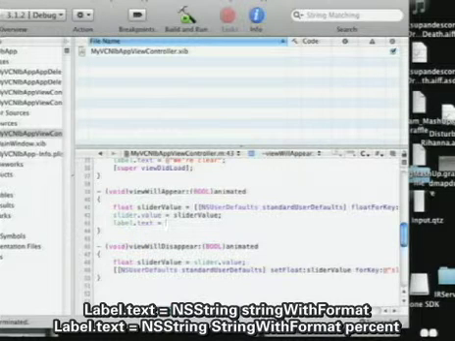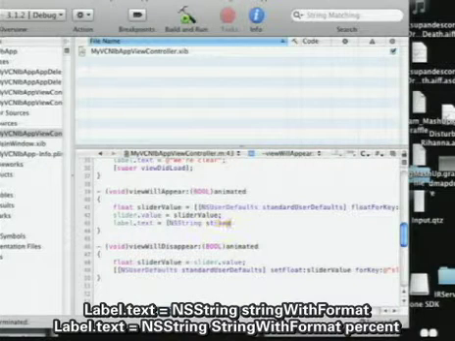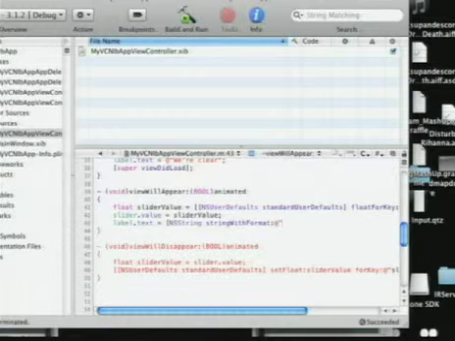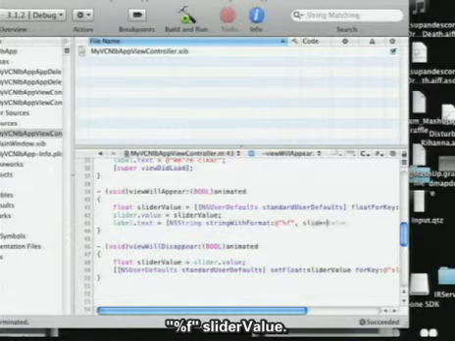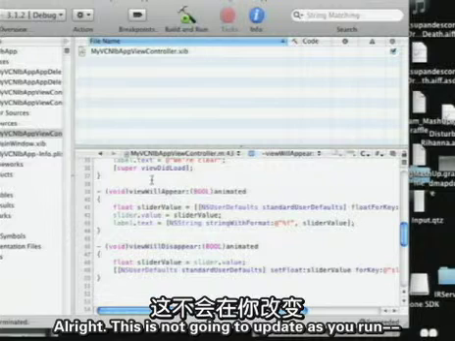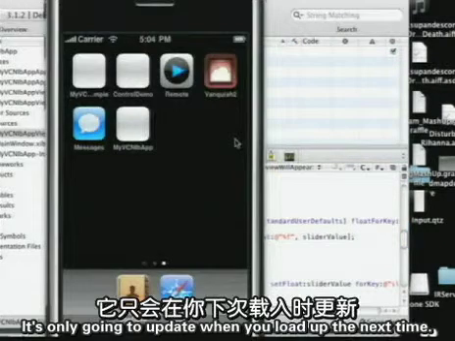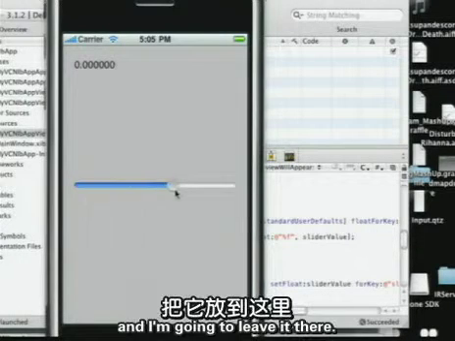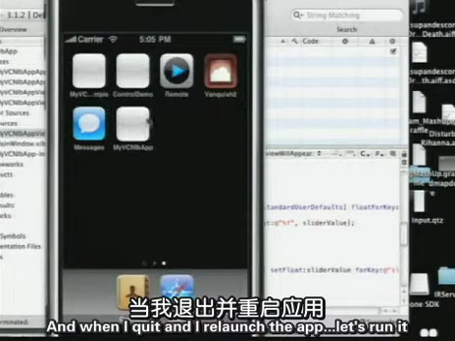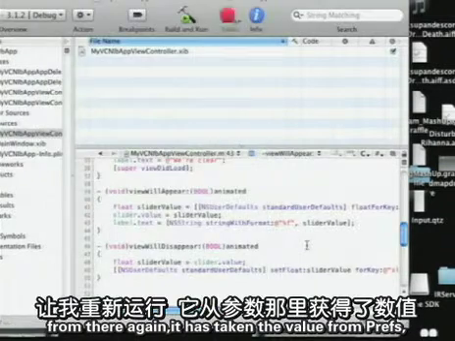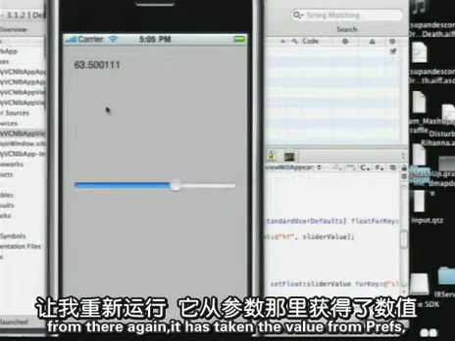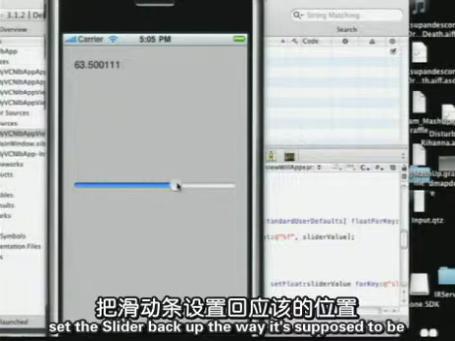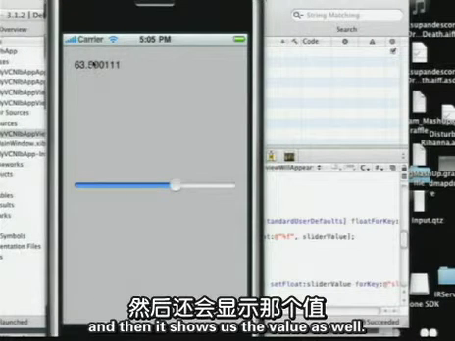label.text equals NSString stringWithFormat %f slider value. All right. This is not going to update as you change the slider. It's only going to update when you load up the next time. So I'm going to just move this guy around, and I'm going to leave it there. And when I quit and I relaunch the app, let's run it from there again. It has taken the value from prefs, set the slider back up the way it's supposed to be, and then it shows us the value as well.